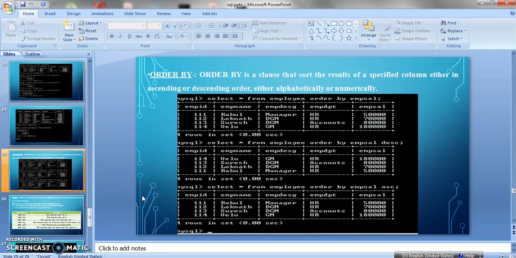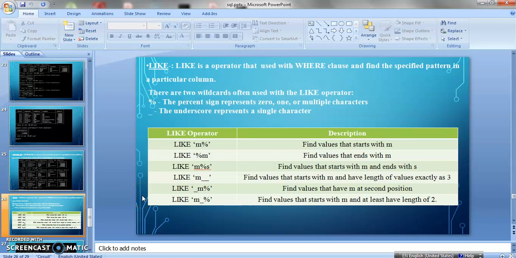The next topic of today's session is like. That is a very important and interesting topic. So what is like? Like is an operator that is used with the where clause, and it finds the specified pattern in a particular column.